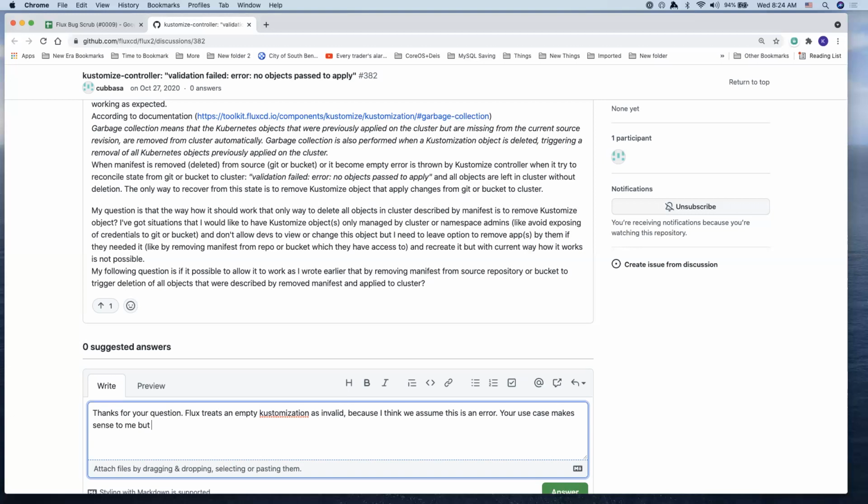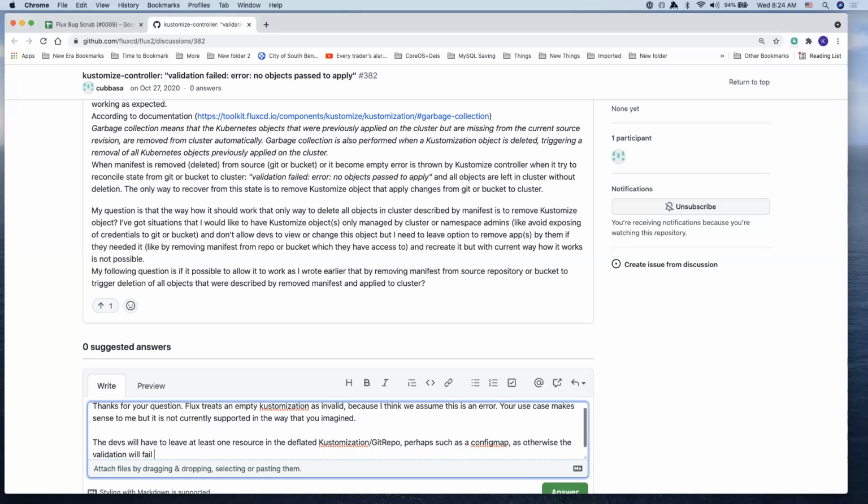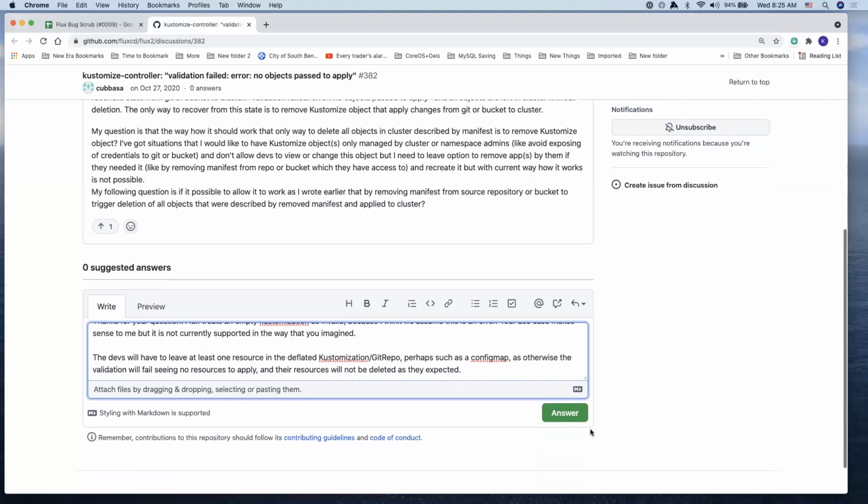I think I'm just going to go with a short and sweet reply that it makes sense to me, but it's not currently supported in the way that they imagined, and the devs will have to leave at least one source in the deflated customization git repo, perhaps such as a config map, as otherwise the, okay. Well, that makes sense. You can't create and update a resource in Kubernetes to be invalid, right? Correct. And for this person to be able to accomplish that, that's what they would need. They can't do that.